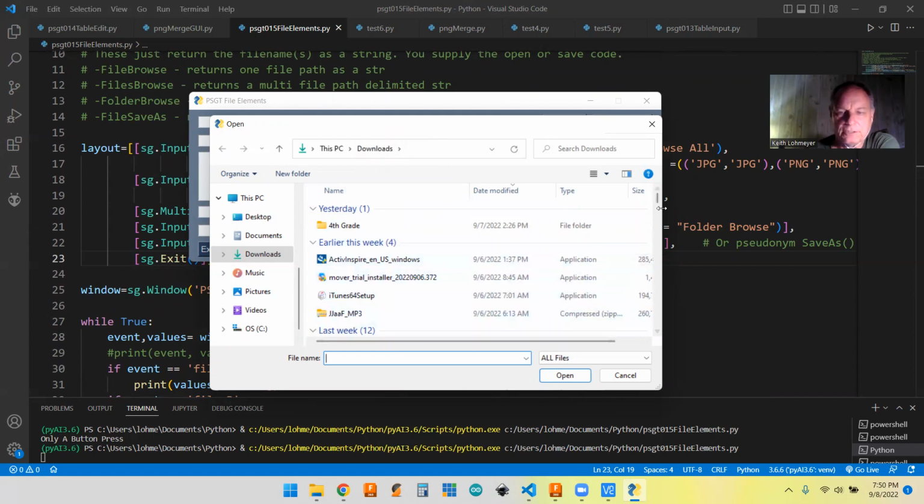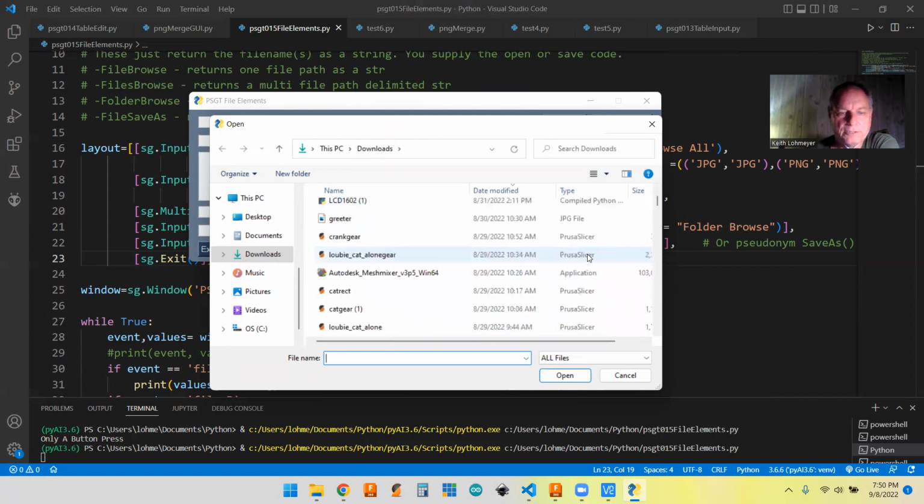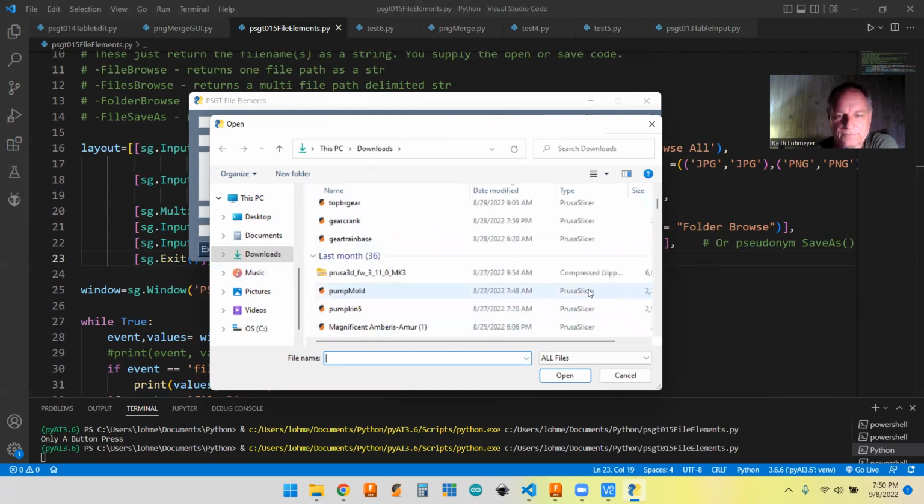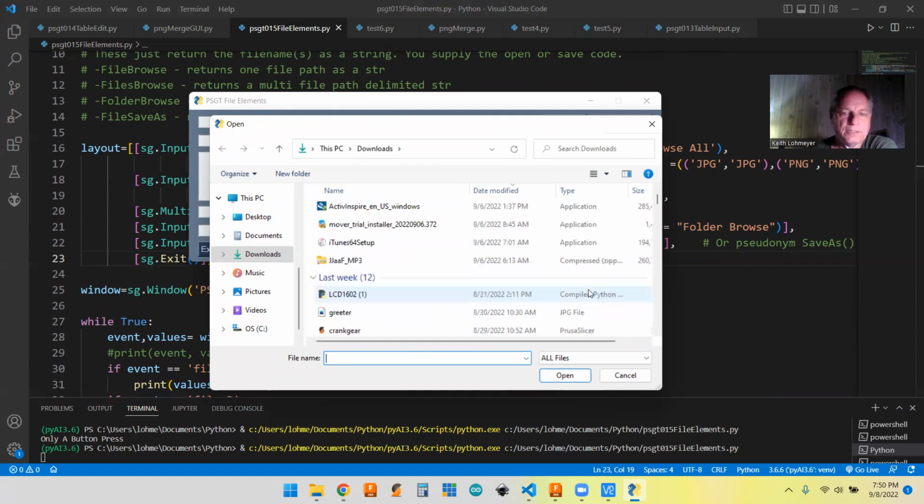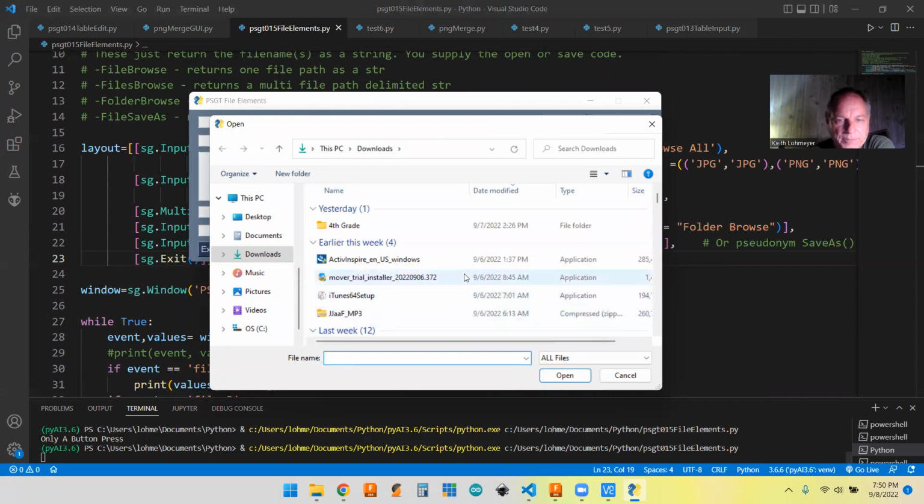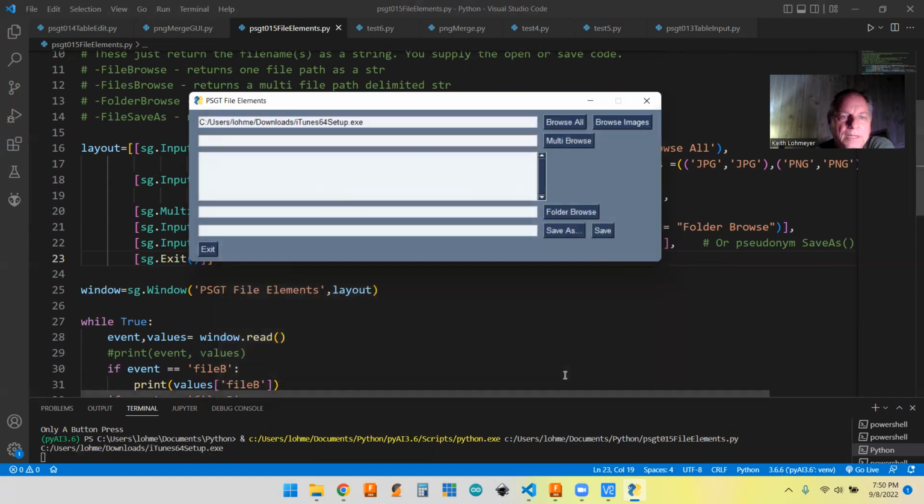But you can see this is all the files. We got applications, we got 3D printer stuff going on and stuff like that. So we got all kinds of stuff. We can pick one and save it, I guess. It doesn't matter. Like I say, it doesn't do anything to it. All it's going to return is the file name. So I'm going to say open, and it puts it in here. And you can see we're also printing it out down here just to show that it's happening.